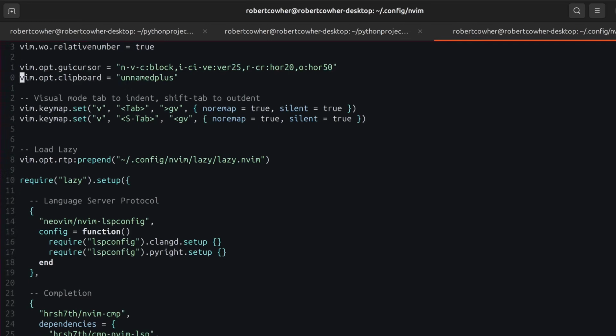vim.opt.clipboard unnamedplus. What this is doing for me is basically saying that when I copy something, it is also copied into the system clipboard, so I can copy from Vim into other utilities. That is not a default thing.